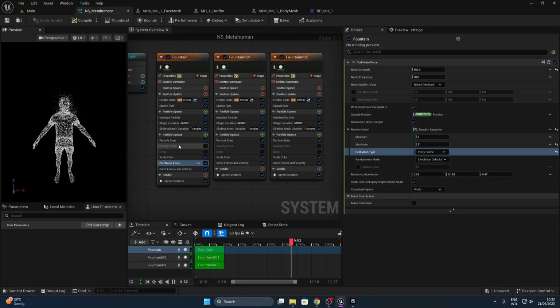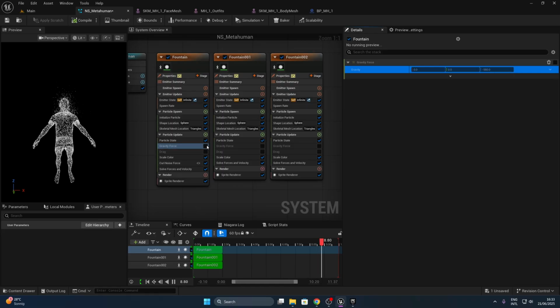I can now go to gravity force and activate it, and rather than making it go down, I can make it very slightly go up, and then a bit of drag so that it looks good, and then you can do the same for the others.